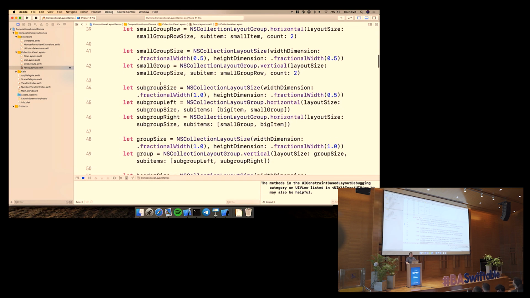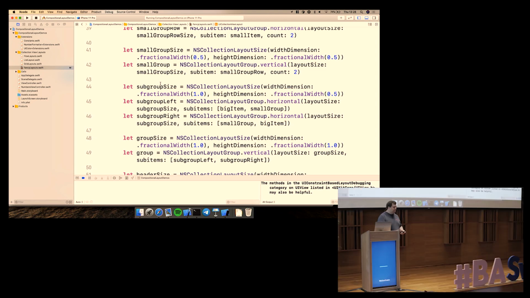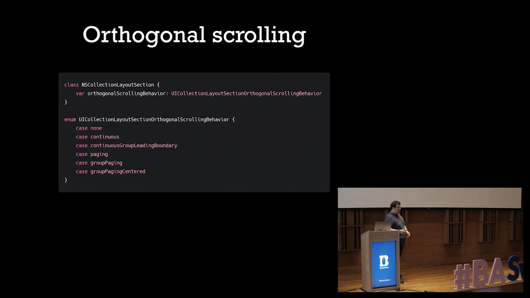There's something else we can do, and I think this is the most powerful thing for the compositional layout API. Go back to the slides. We can do orthogonal scrolling. This will allow us to scroll in the orthogonal direction of the scroll direction of the layout. So if we have a vertical layout, we can scroll horizontally in a section, for example. And there are different options for that.